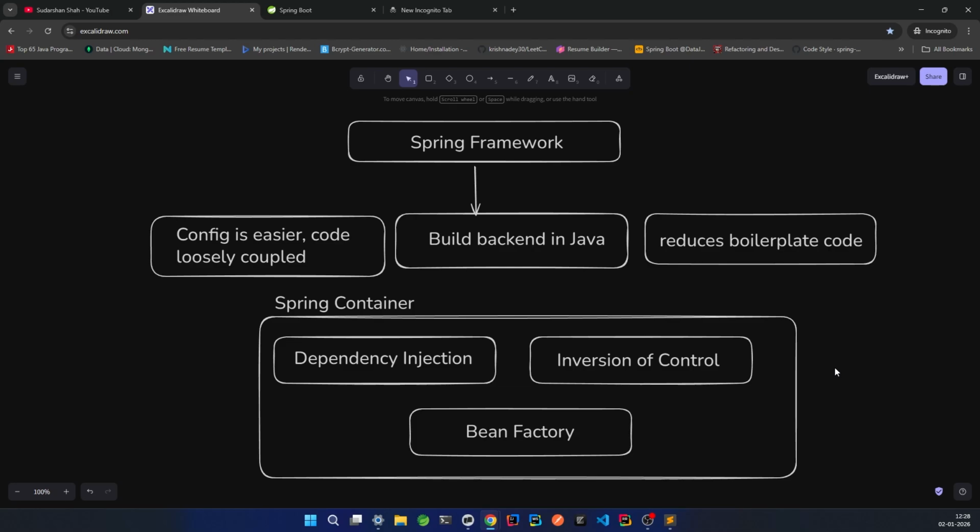So to avoid those things, Spring Boot says, don't worry about which version to take of web or message queue or JPA or Postgres. I will manage that for you. You just tell me what dependency you require. I will provide the dependency as well as the version for it. I will manage it for you. So that is what Spring Boot does.